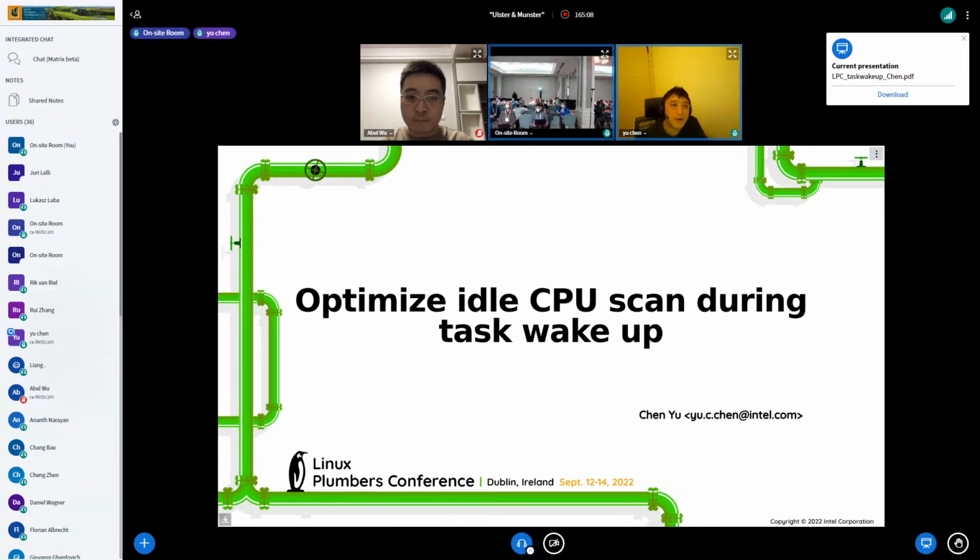Okay. Hi everyone. My name is Chen Yu, and I'm from Intel. I have been working on the task wake up optimization for the past few months. And at last year's LPC conference, there was a discussion on improving the idle scan efficiency. Today we are going to give some follow-up updates in this area. I would like to seek suggestions on the next step.